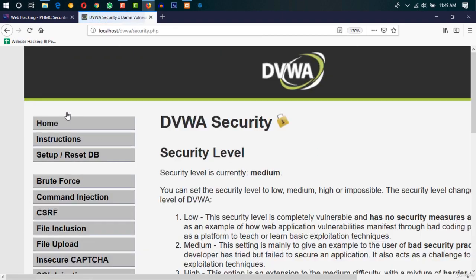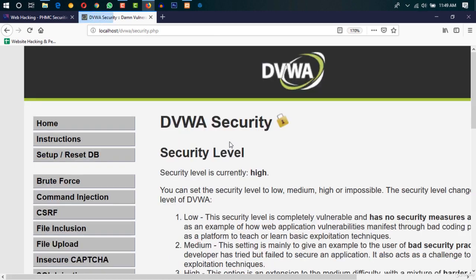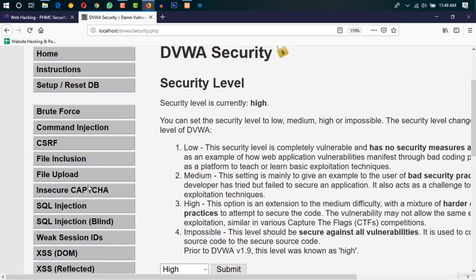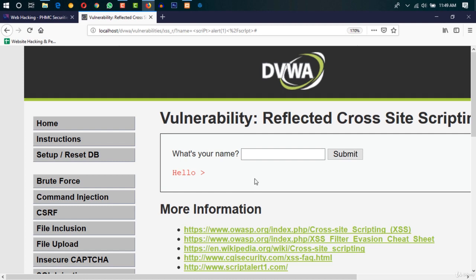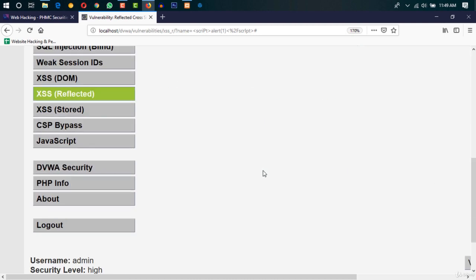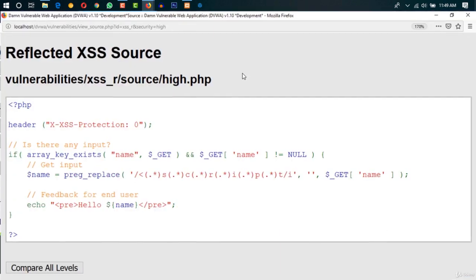When you move on to the high level of security, you will notice that the developer has now done some great work. Let us try to use the same XSS payload. Let's say I will capitalize the I here and I will capitalize the P here. When you go ahead and submit this thing, it doesn't work now as well. So when you check the source code, the developer has done a good work.